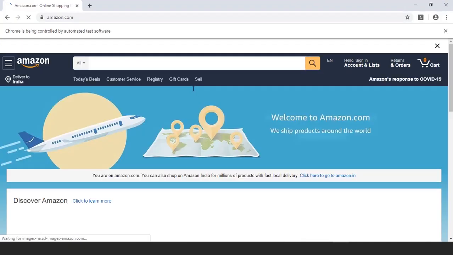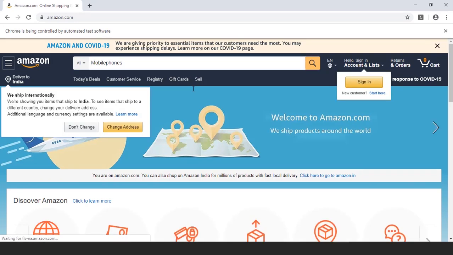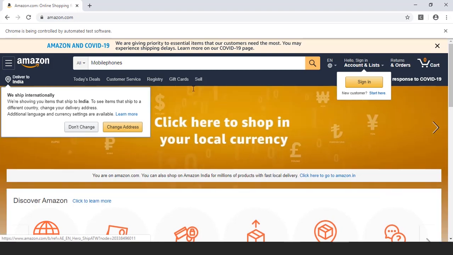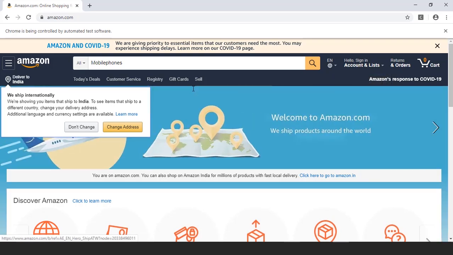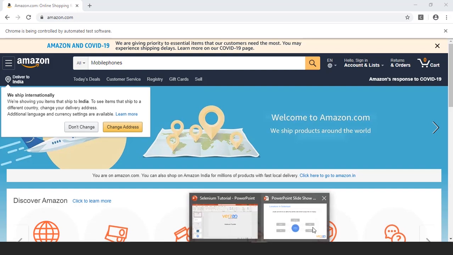So now you can see it entered mobile phones and it's waiting because I haven't used driver.close. Earlier, because I had used driver.close, it was getting closed very quickly. Because I have used the timeout now, I am asking it to wait for a particular amount of time, no matter what, even if it has found the element or not.